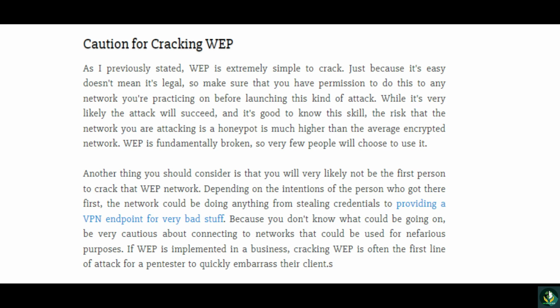WEP, as I previously stated, WEP is extremely simple to crack. Just because it's easy doesn't mean it's legal. So make sure that you have permission to do this to any network you are practicing on before launching this kind of attack. While it's very likely the attack will succeed and it's good to know this skill, the risk that the network you are attacking is a honeypot is much higher than the average encrypted network.